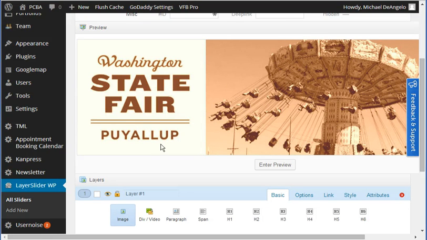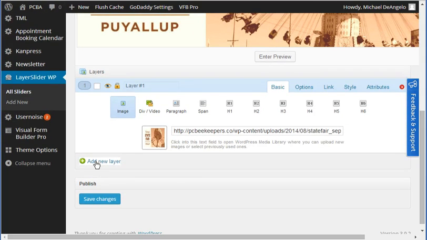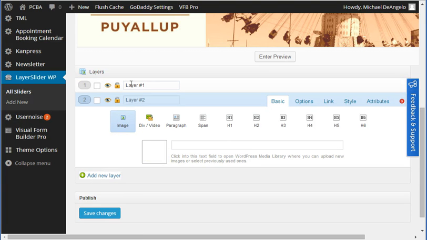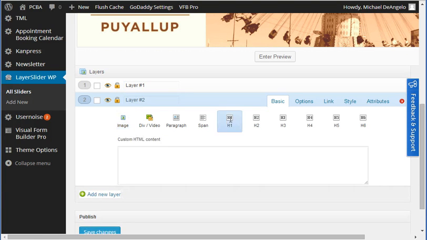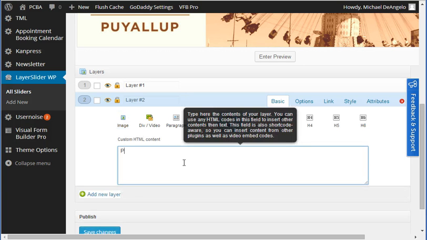But there are no dates or any other information here, so we're going to add that as a layer on top of this. The reason there are no dates is so we can reuse this pretty much every year. So we're going to add a new layer. The first layer here is the image, and the second layer will be the text. Let's add in Do the Puyallup, September 5th through the 21st.